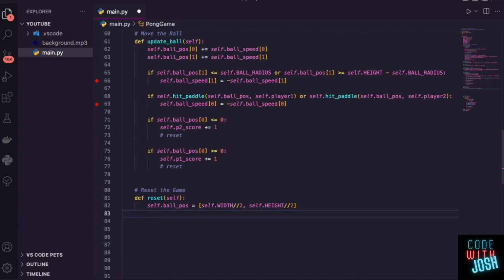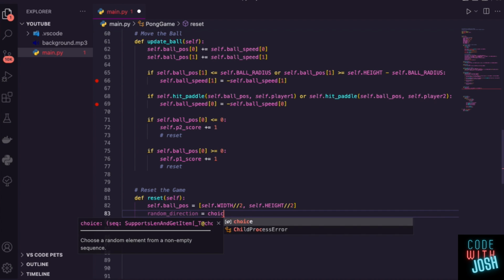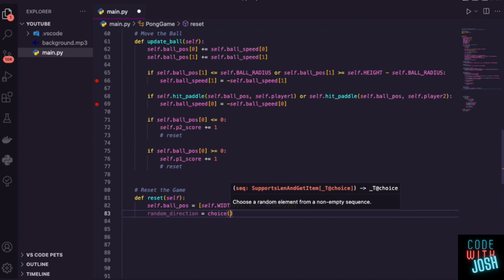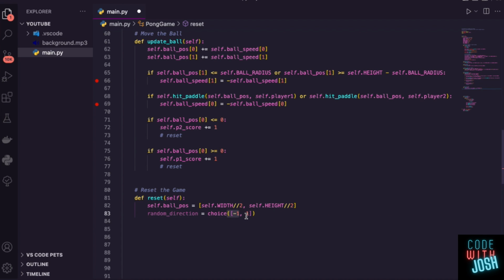I'm going to create a random direction. So the ball is going to go in a random direction, and we imported choice, which takes a list, and it's going to choose a random item from that. So let's make a list. Let's just say -1 or 1. So -1 means go left, and 1 could mean go right.